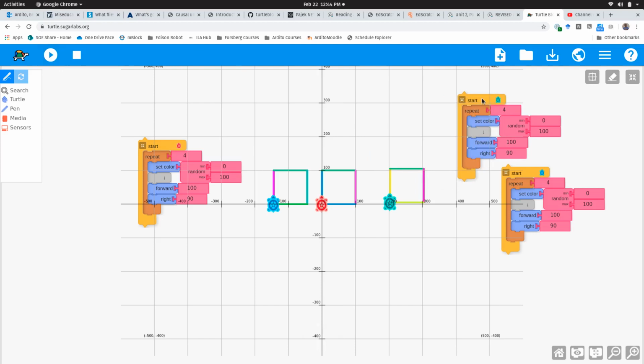Okay, so I'm going to pause for a second, and I'd like you to do what I just did. So take your program that draws the square in the fewest number of blocks possible, then add 2 more turtles and move them and have them do what I just did. Have fun. Come back when you're ready.